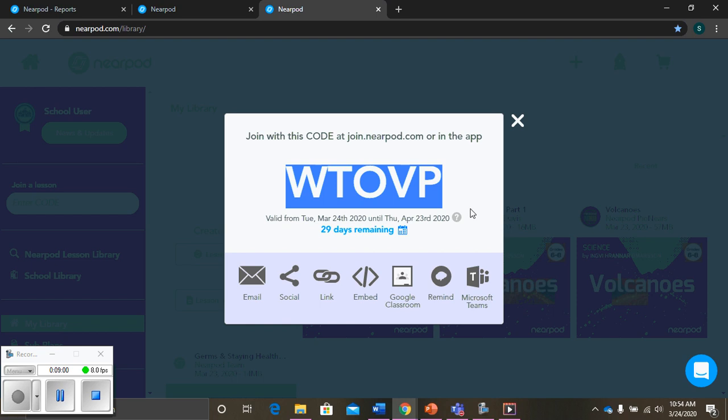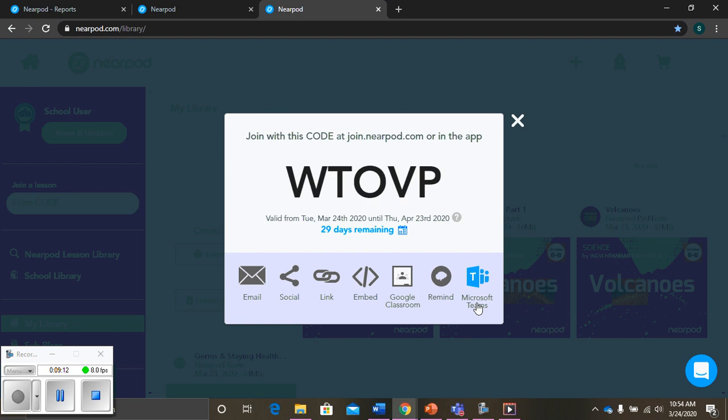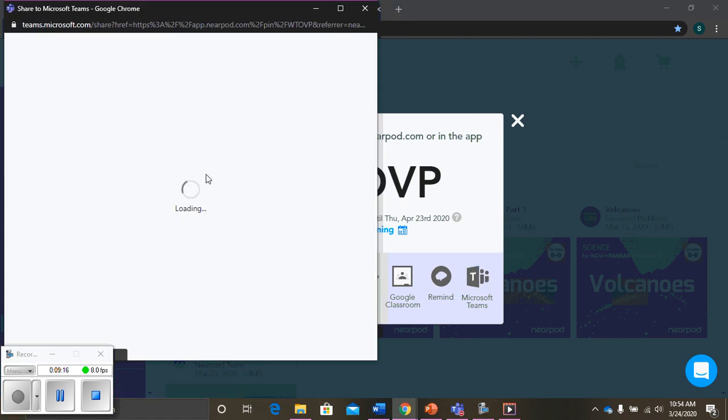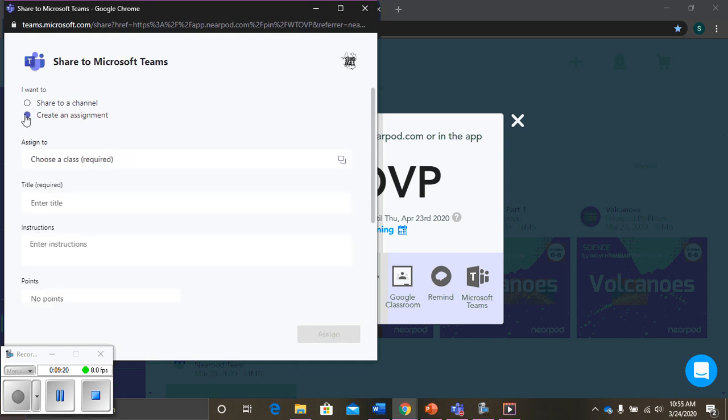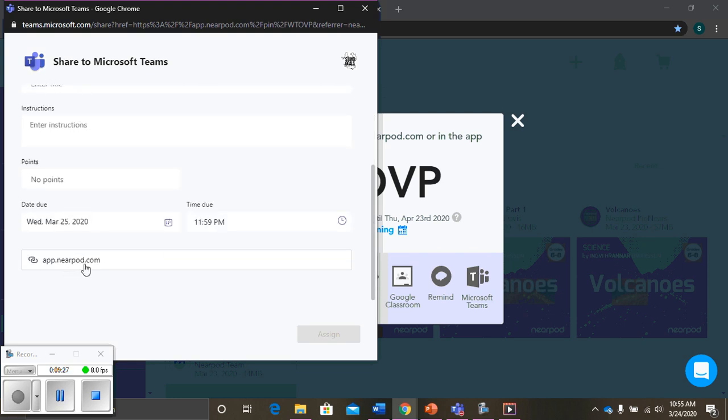On here, it's even easier. You can add the link to your pages, to your class notes. You can add it to Google Classroom, or wow, you can add it to Teams. So easy. Just click Teams to start the assignment. There we go. Share a channel. You want to create an assignment. Choose your class, choose your period, enter the title, instructions, great. And then there's the link to it.